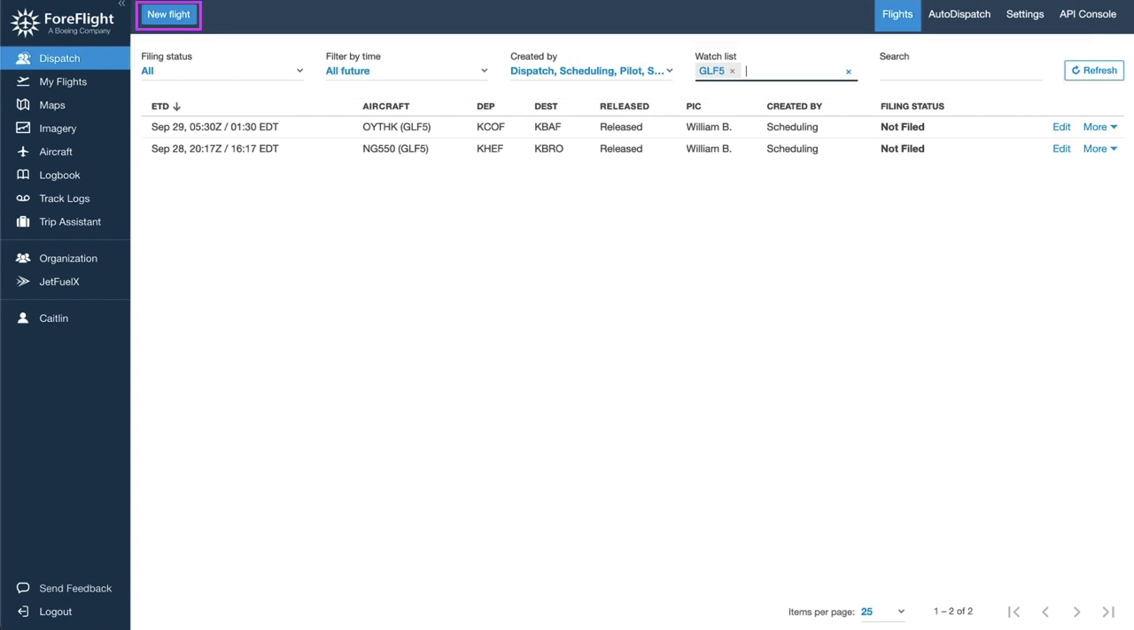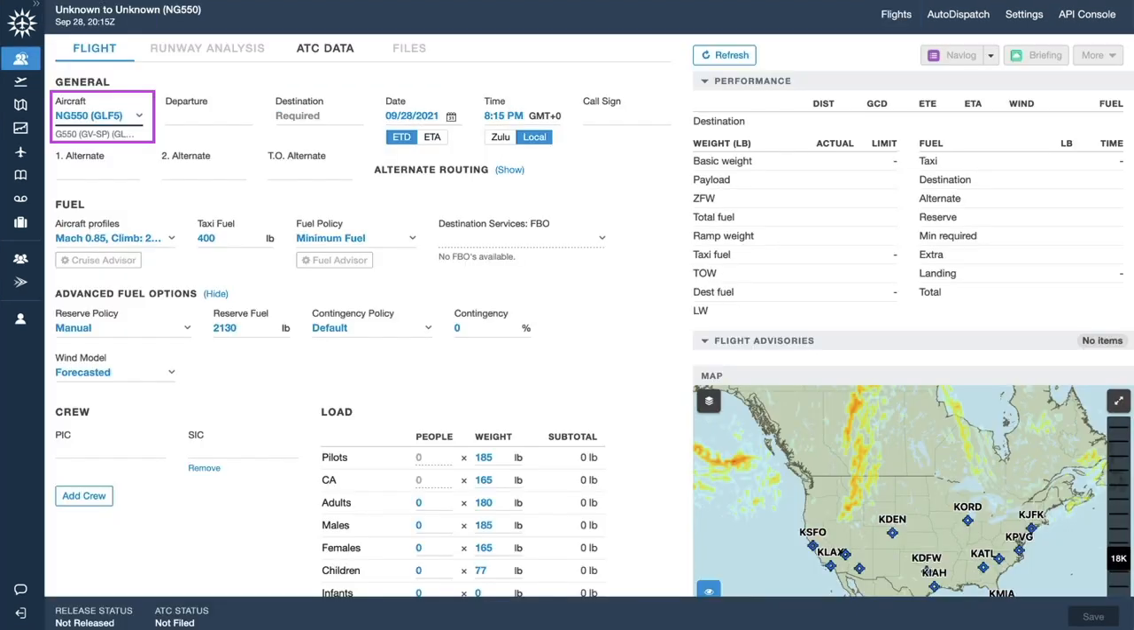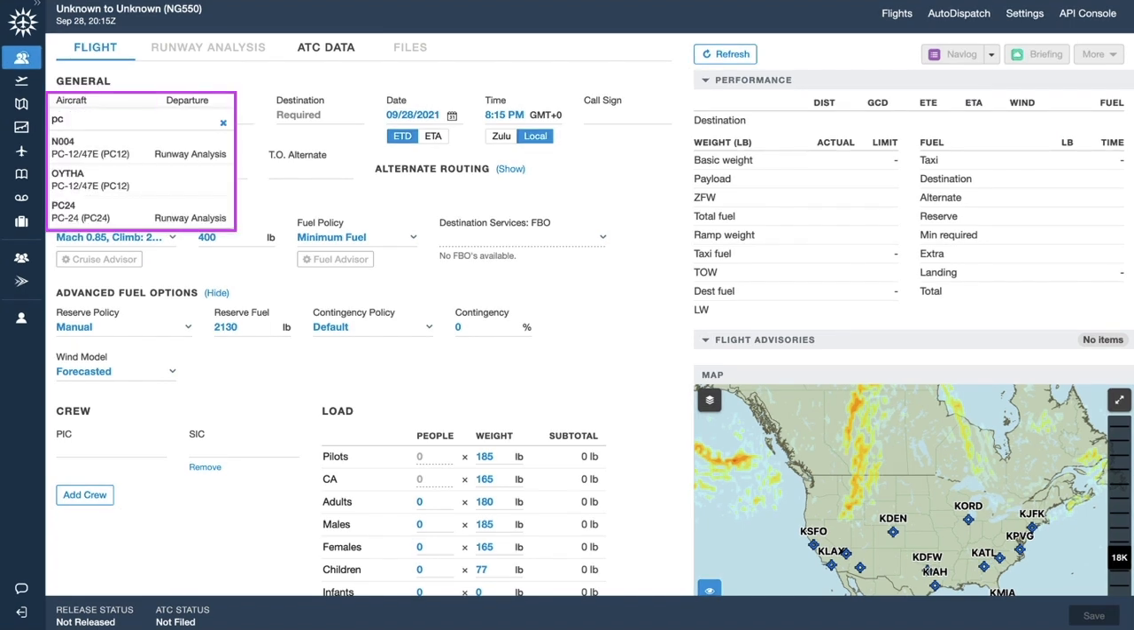Now that we've taken a look at the dispatch flights list, we are going to make a new flight. So I'm going to click the new flight button at the top left. And the first thing we're going to do is select an aircraft. So you can click the drop down and we're going to show you any aircraft you've created on your account.